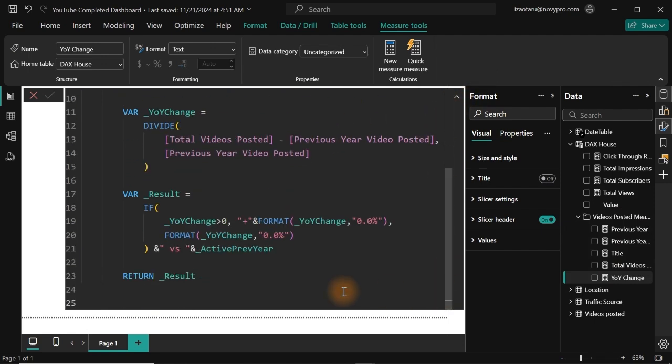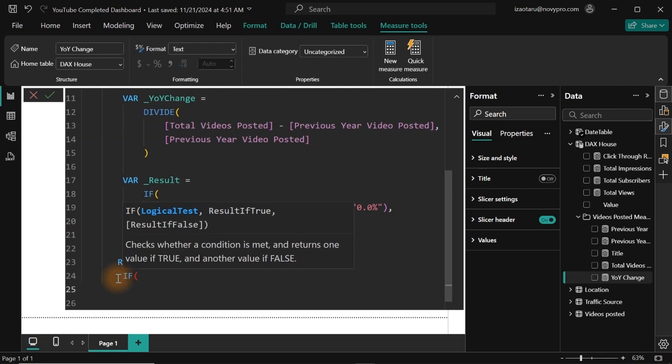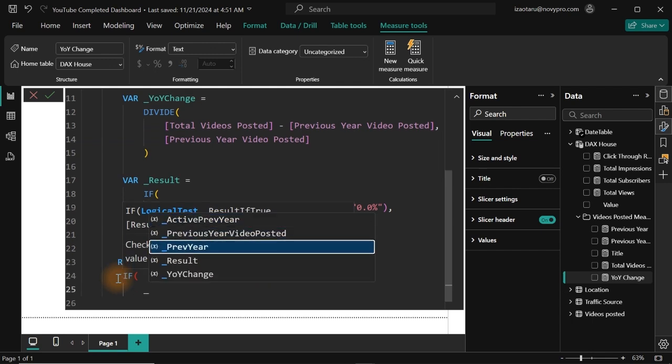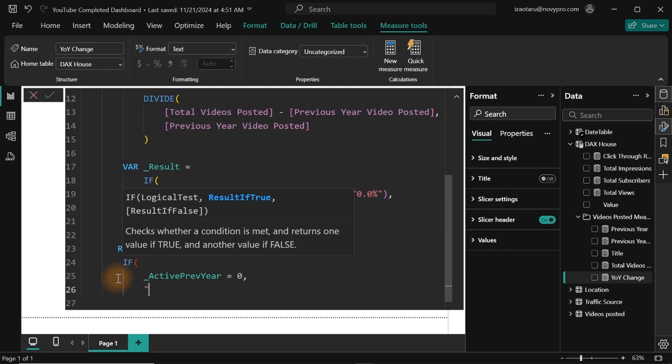So we are just going to go down here. Instead of us to actually return this, we are going to make sure that under the return here, we place a condition on it. And the condition is going to be if underscore here, that is the previous year, the active year. If the active previous year is equal to 0, then what we want to have is going to be this: no previous data, right?